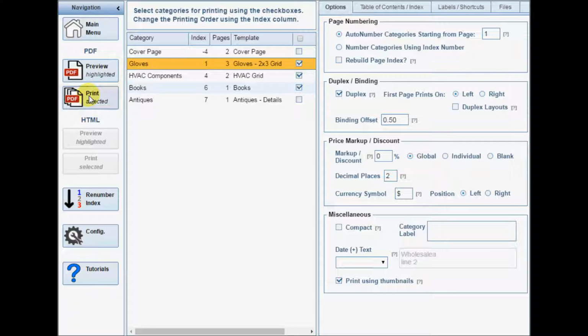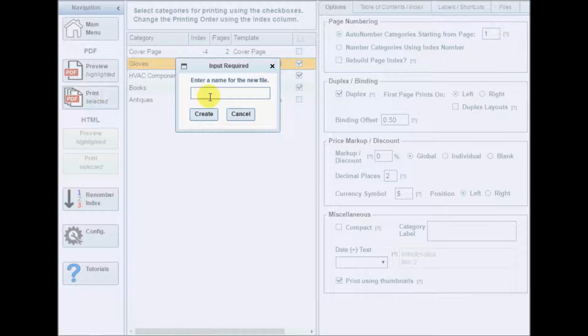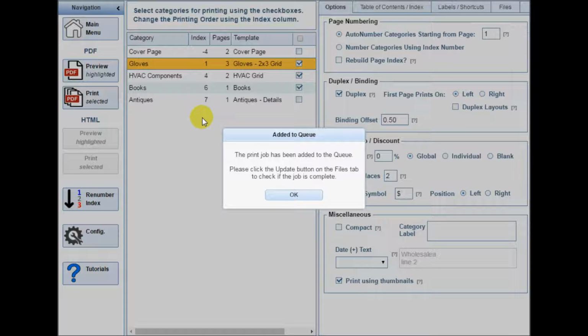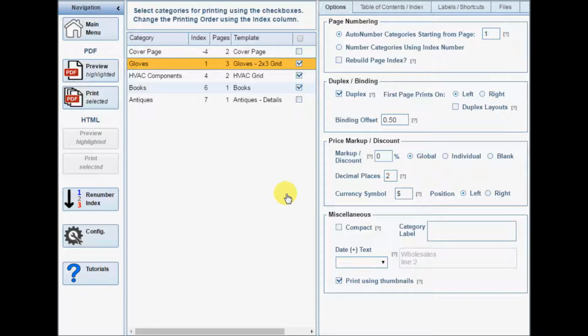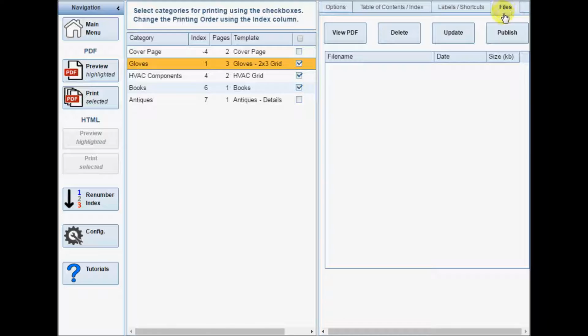The Print button will create a PDF combining all the categories which are selected using a check in the selection column. This option creates a file which is saved in your private folder. Click the Files tab to view the stored files. For very large catalogs, it may take several minutes to create the file, so click the Update button to see if your completed file has been added to the list.